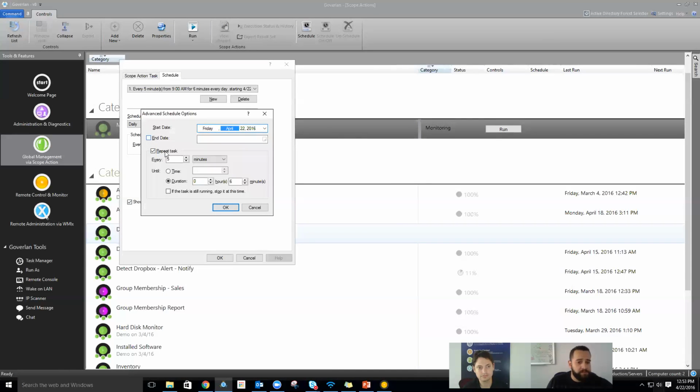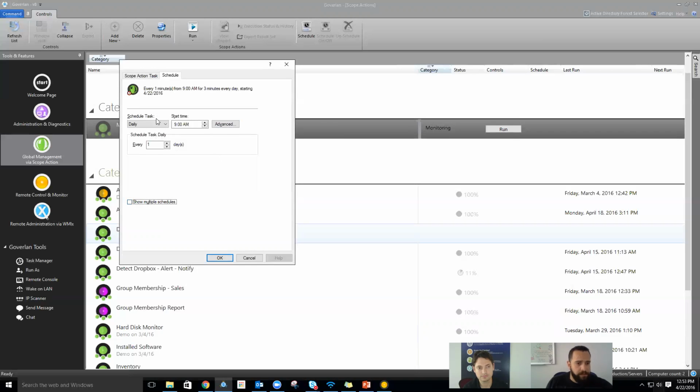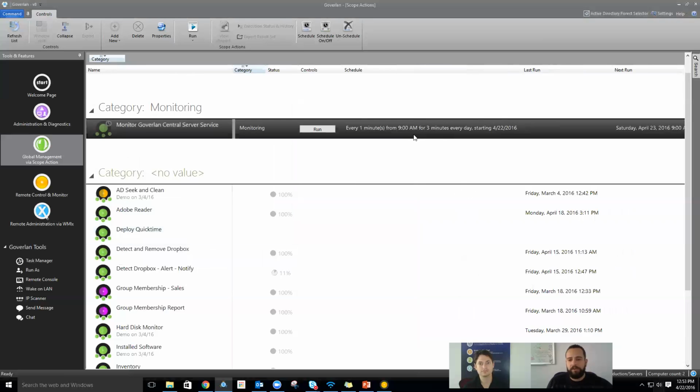Or you can even set it to repeat the task every minute, if you like, and let it last for about 3 minutes. Here is where we're going to put daily, and I'm going to hit OK. So what that's going to do is run it every minute from 9 a.m. on this day for 3 minutes every day starting at 4:22.